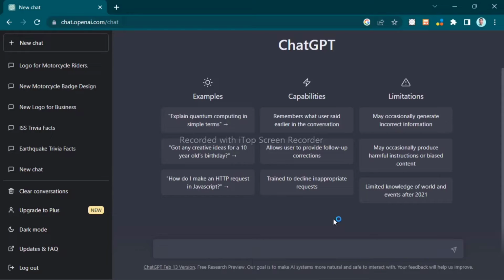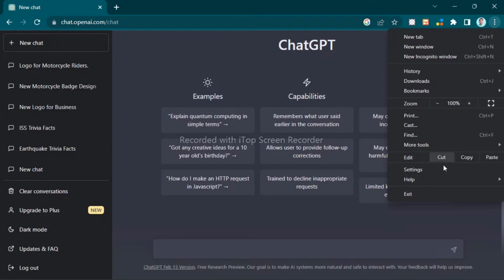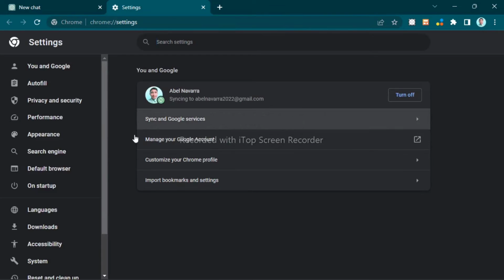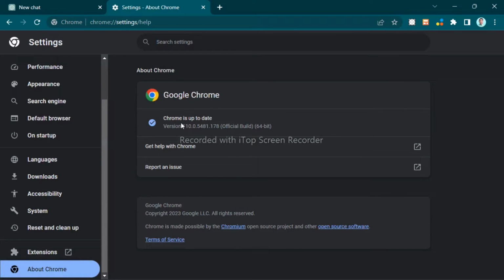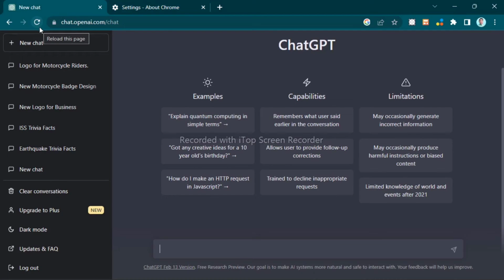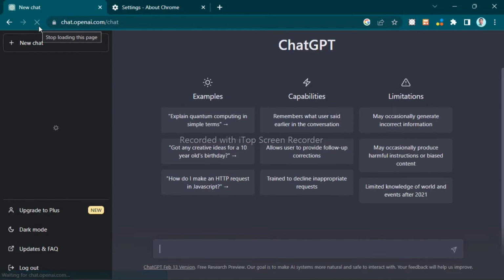Today I'm gonna show you how to fix ChatGPT error. So first, you need to update your Google Chrome. Go to browser settings, click the three dot at the top right corner. Next, go to About Chrome. Then, it will automatically update your Google Chrome, as you can see on my computer screen. After that, refresh the ChatGPT page so you can check if the error already gone.